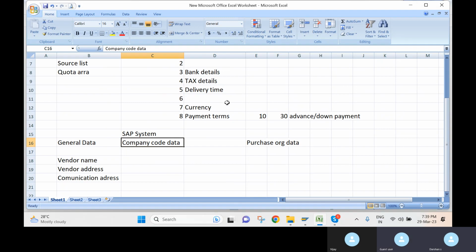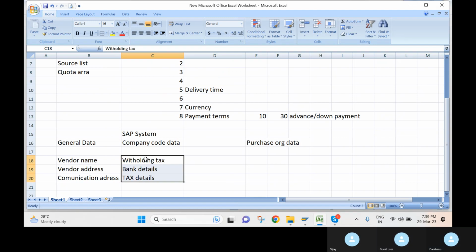Company code data means the data related to transactions, like bank details, tax details. And another one in financial terms they call withholding tax. So these are all taken care of by finance. I will show in the system, but this will be segregated in the company code data. Any confusion? No, sir.